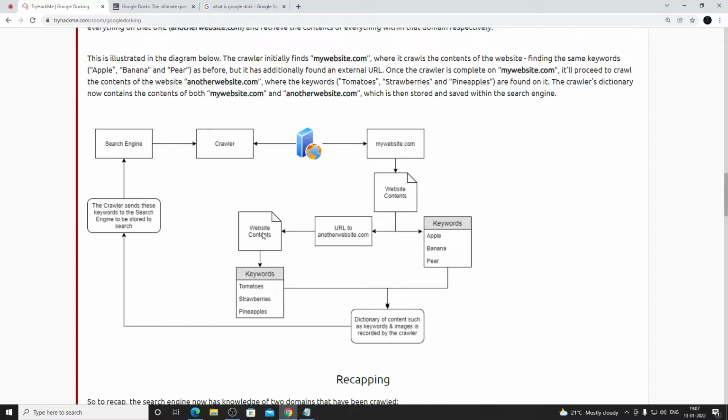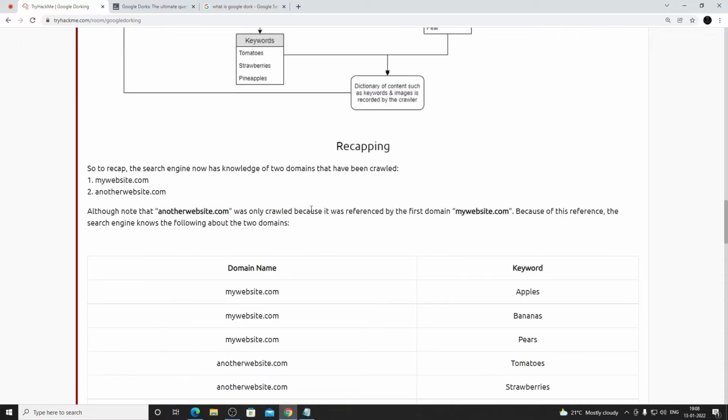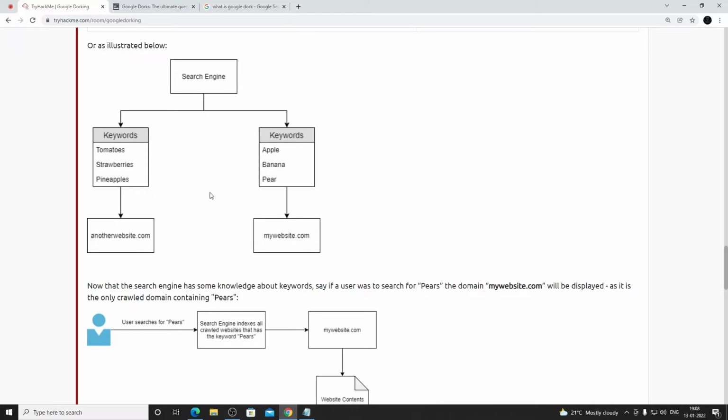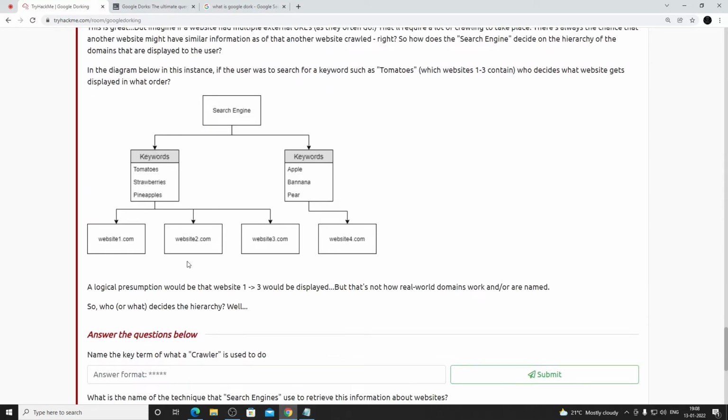For example, if we are on an e-commerce website, there you would see item names, like laptops, brand names and everything, so Google will store those items. Next time, if you are going to buy a laptop and you put in Acer laptop, you will find those e-commerce websites in the results of Google. That way it stores different keywords. Here also it's saying the same thing: mywebsite.com has these keywords stored, and another website.com has other keywords stored. Now if someone searches tomatoes, it's going to return another website.com in the Google results. So we are not discussing this part.